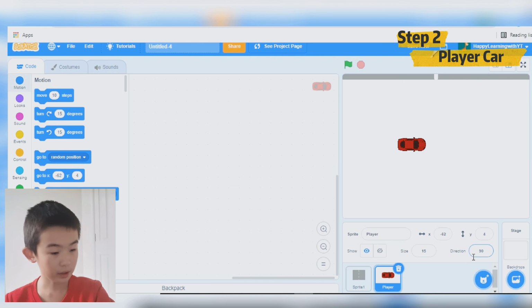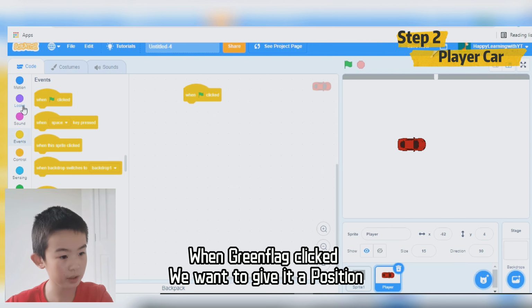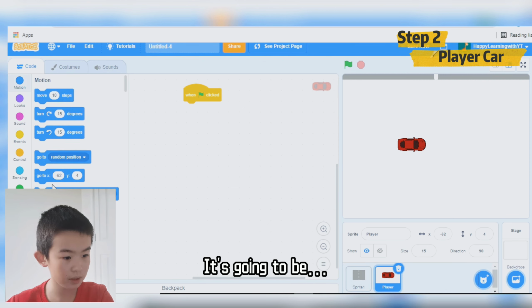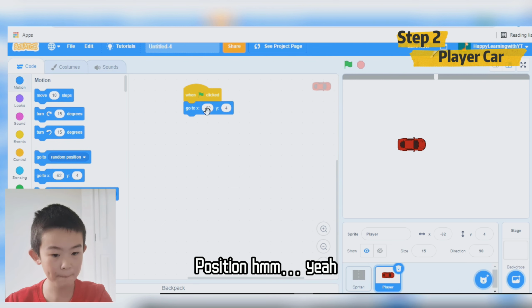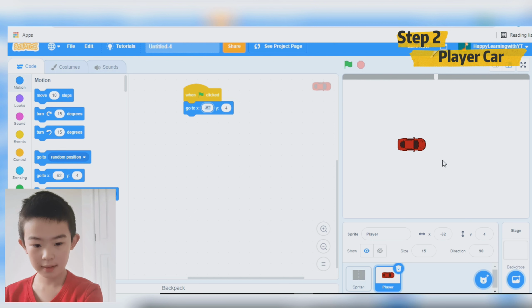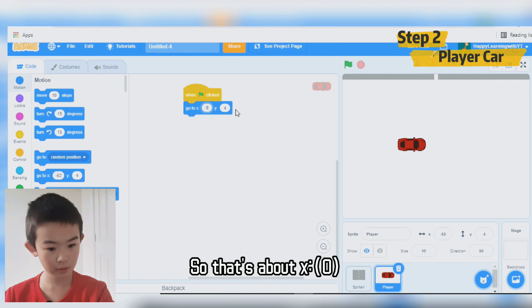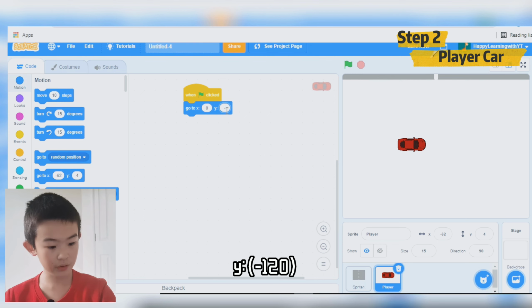Cool. Okay, now let's go to events and take out when green flag clicked. When the flag is clicked, we give it a position. We want it to be at this point, so that's about 0, negative 120.